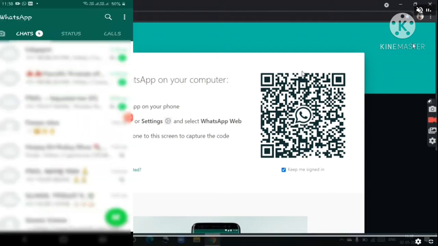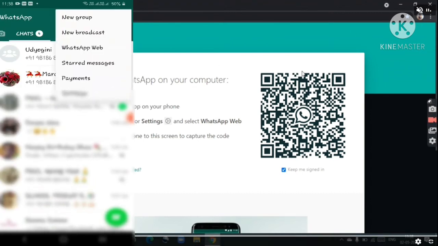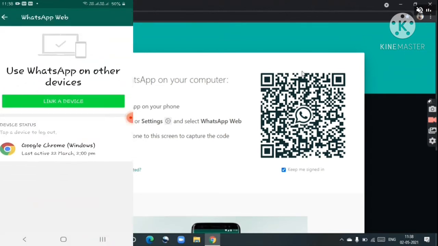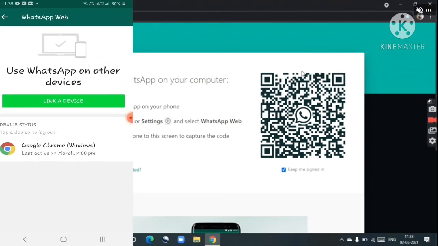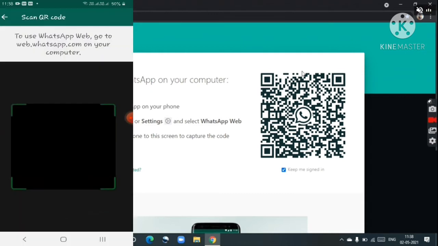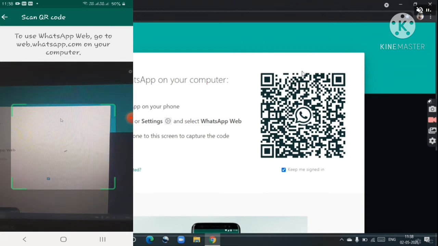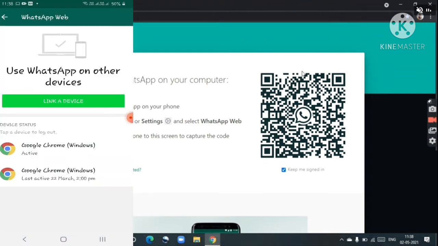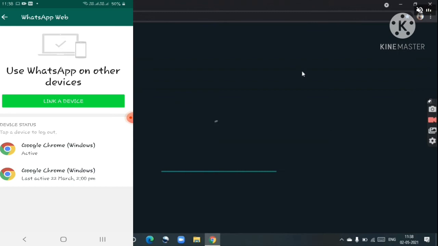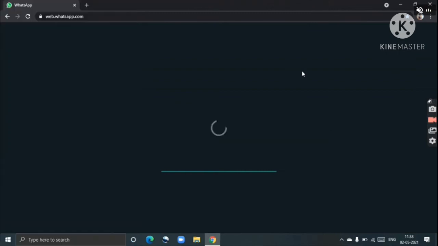First, when we open our WhatsApp, just go there, and over here you can see WhatsApp Web, and then over here, Link a device, and then just scan it. And as you can see, our WhatsApp is opening.